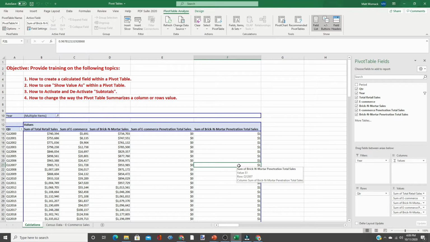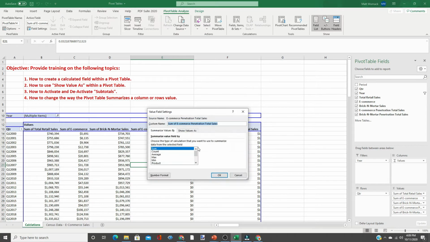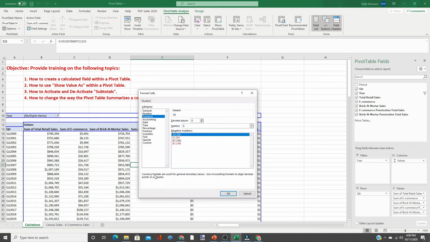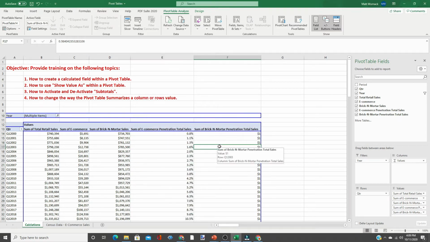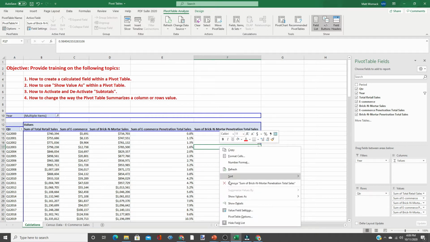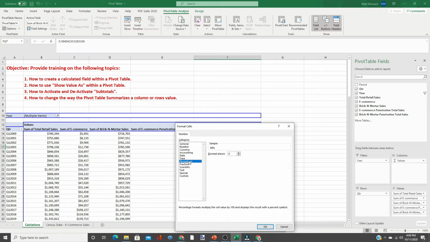What happens when you do a calculation, it automatically puts it in the same way as the base data. So since our base data was in currency, it's set up as currency. So what we're going to do is click on the cell, right click, value field settings, go down to number format, click percentage, add 1 decimal, and click OK. Then we're going to do the same thing for brick and mortar: right click, value field settings, number format, percentage, add 1 decimal, click OK.